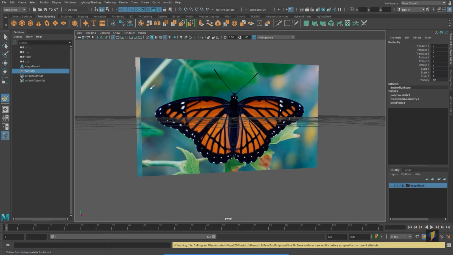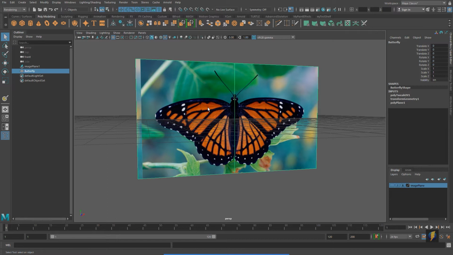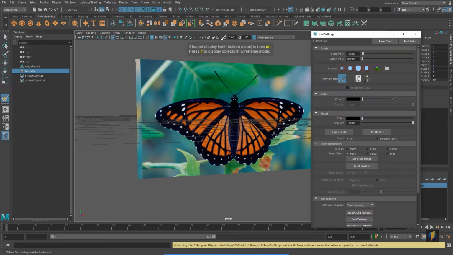So we need to mask out these areas here. And what I'm going to show you is not necessarily the best way, but it has the advantage that we can do it entirely in Maya. So let's take a look at how we can do that. I have the mesh selected, and I'm currently in my drop-down under rendering. I changed it from modeling to rendering. I'm going to go to texturing, 3D paint tool, and open up its settings here.